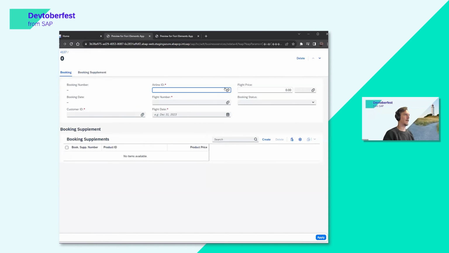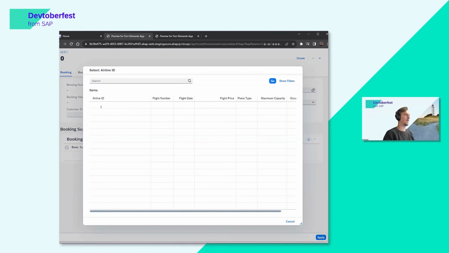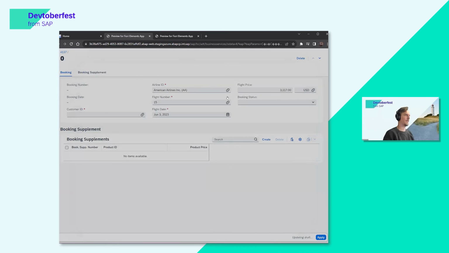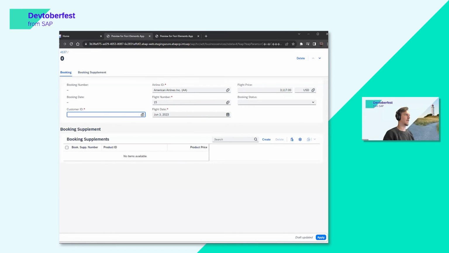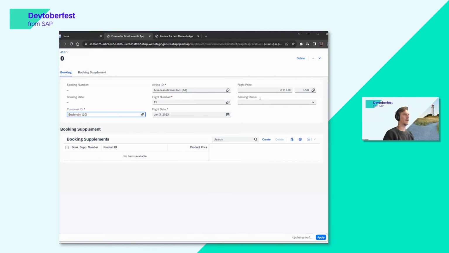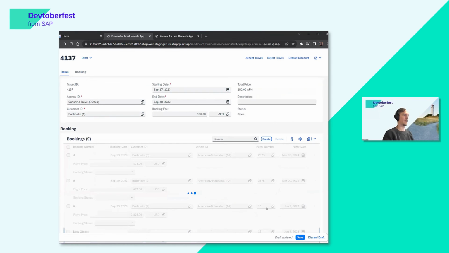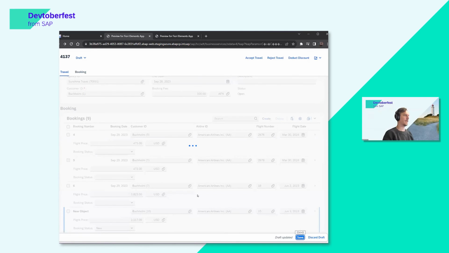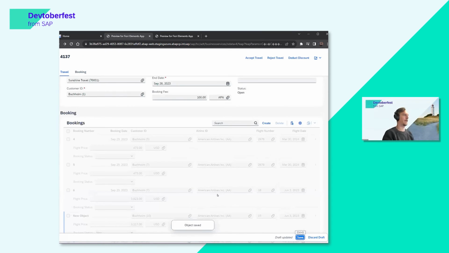All right, so airline ID, I will choose this one. So I'll choose now airline ID American Airlines, and the customer ID is maybe Irmtraut, and the booking status is open. If you remember American Airlines in Jonas's business logic, this will raise an exception. So I will hit apply. There's a new object. I'll press save. And this will, of course, create this new booking and then emit a new event.